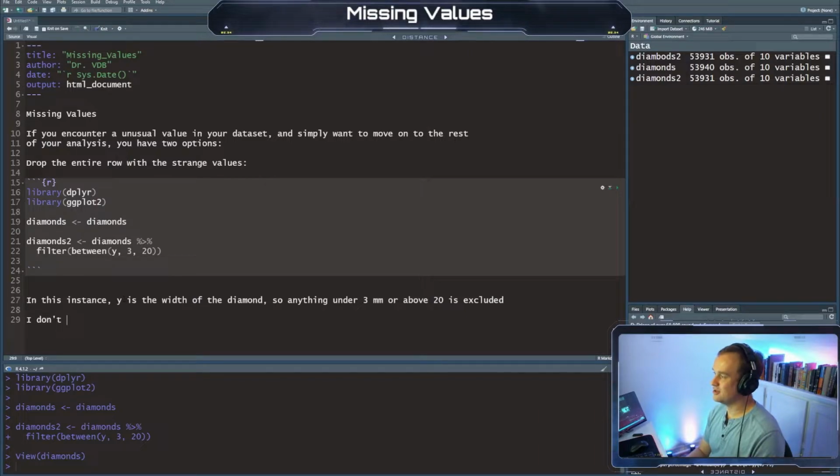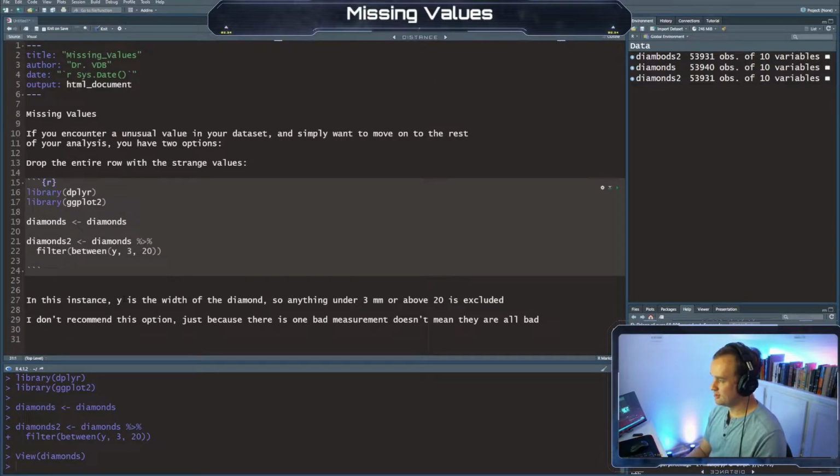So I don't really recommend this option. Actually, let's change this. Just because there is one bad measurement doesn't mean they are all bad for that diamond, right? So instead, I recommend replacing the unusual values with missing values.